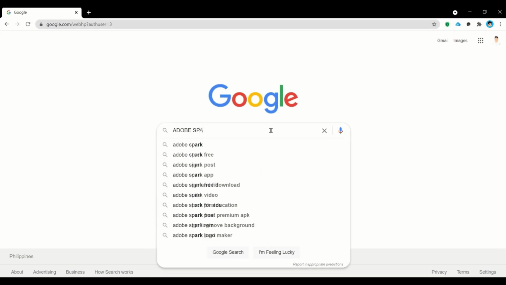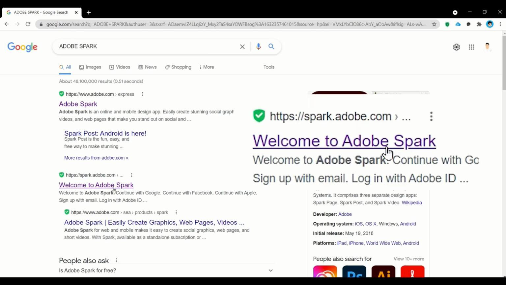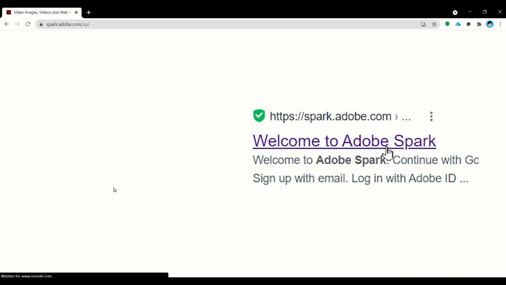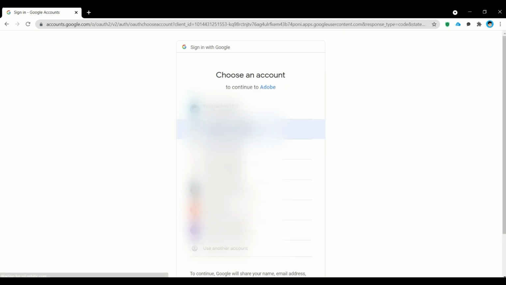First, we need to search Adobe Spark in Google and then click on this one, spark.adobe.com. And we are going to enter in this platform by means of using our Google email. But you can use other emails too. In my case, I'm going to make use of my Google email. So I'm gonna use this one.